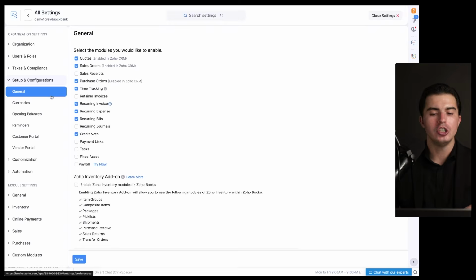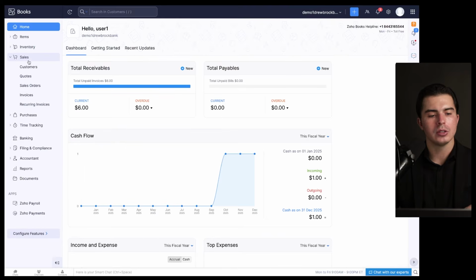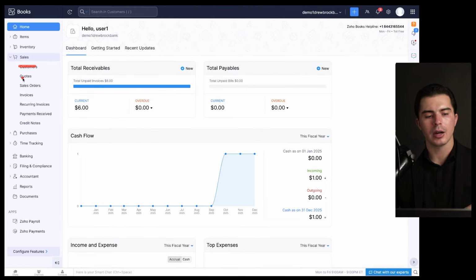Setup and configurations, general here. This allows you to enable certain records that are otherwise invisible in Zoho Books. So for example, I enabled sales orders and purchase orders in order to see those record types. I could also do sales receipts and retainer invoices. I could do all of that right here. Just so you know, when it's selected, I'll show you right now how things look. We don't see sales receipts right now, right? So if I jump out of here and I go to sales, there's no sales receipts, right? We're not seeing a record type called sales receipts.